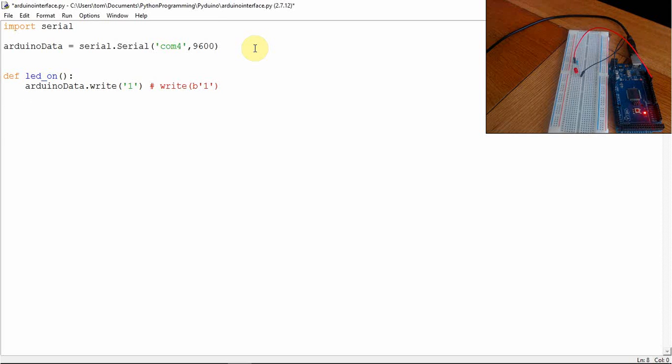I'm not sure you do, but you don't have to do it on Python 2, I know that for a fact. I'm not even sure what it does entirely, but anyway, LED off is going to be our other function. So we're going to say Arduino data.write, and we are going to use the number 0. So that's our two functions.